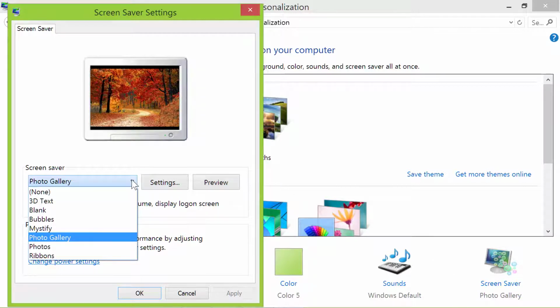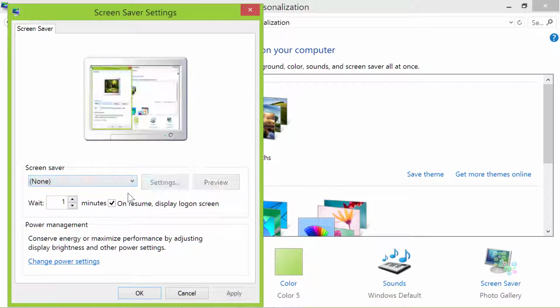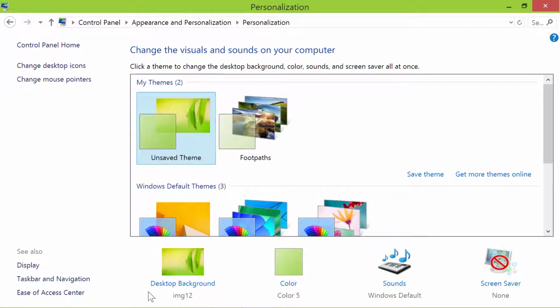Select None. Be sure to uncheck this checkbox. Click Apply. Click OK. Close this window.